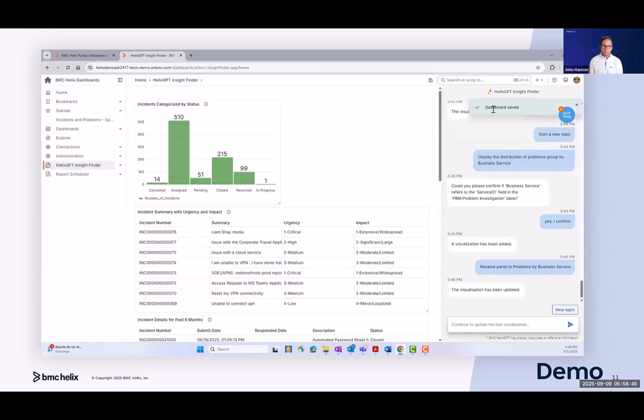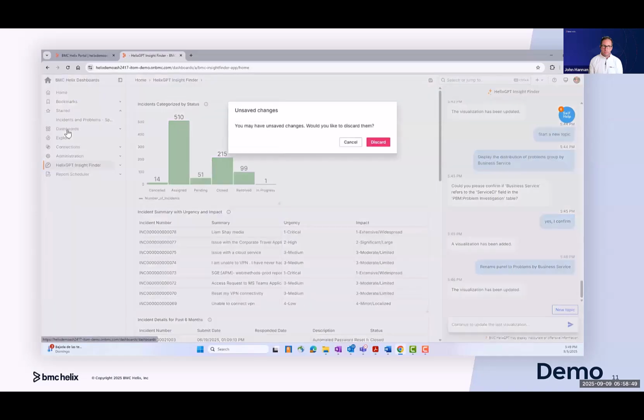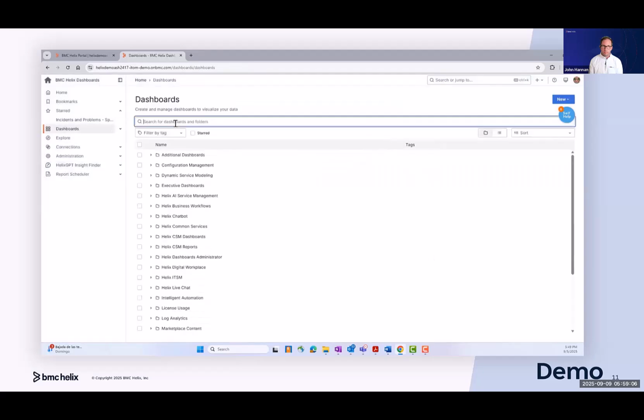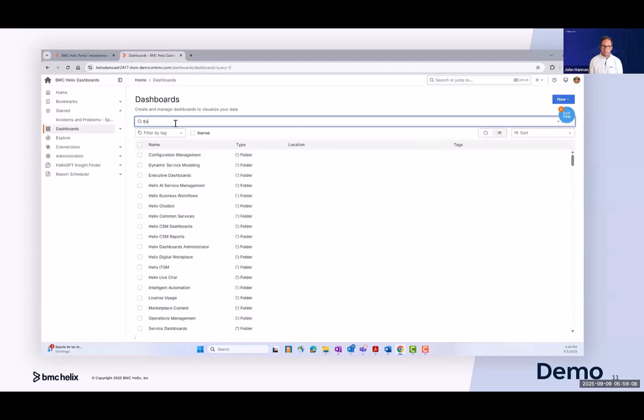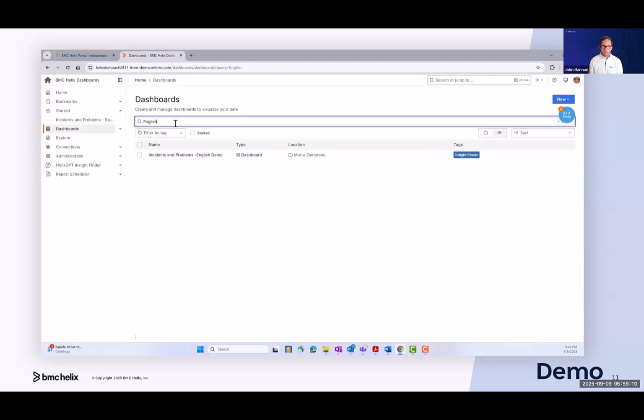And the dashboard is saved. That means if we leave from here and go to Helix dashboard, it warns you to be careful because you are going to lose unsaved changes. But those are unsaved changes here in HelixGPT Insight Finder, and I am okay because my dashboard is already created. So I click on this card, I go to dashboards, and then I can find the dashboard that I just created, incidents and problems, English demo.